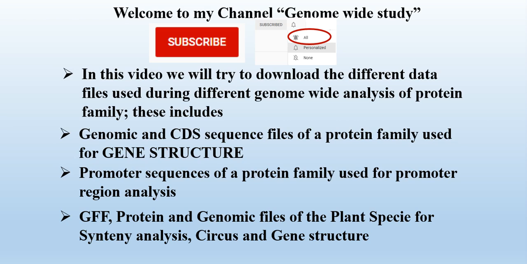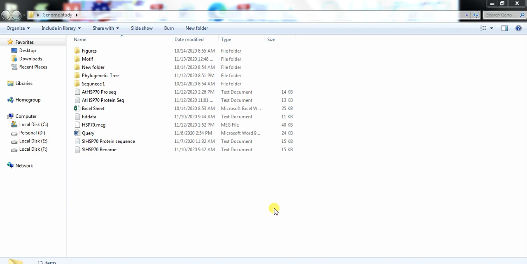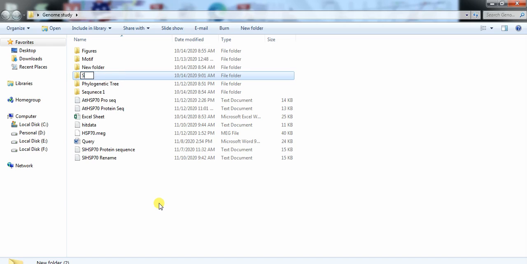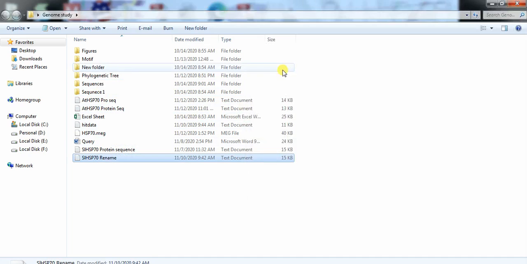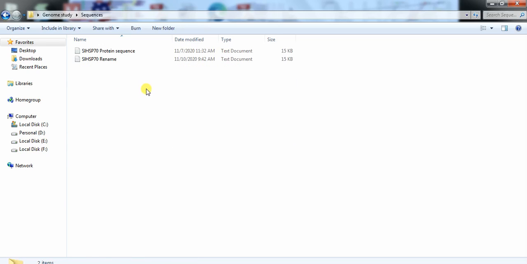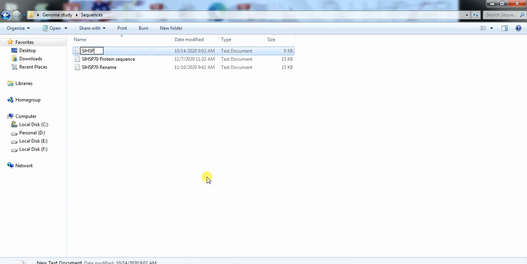So let's start. First, you need to open the folder where you are keeping the files related to this project and make a new subfolder and name it sequences. All the sequences that we want to download will be kept in this folder. Also keep these protein sequences in this folder. Open this, and also make a new text file and write Solanum lycopersicum HSP70 protein, sorry, promoter sequences. The promoter sequences that we want to download will also be kept in this file.